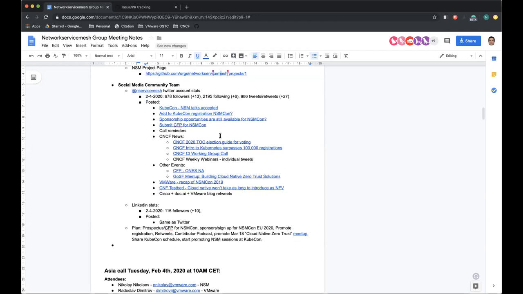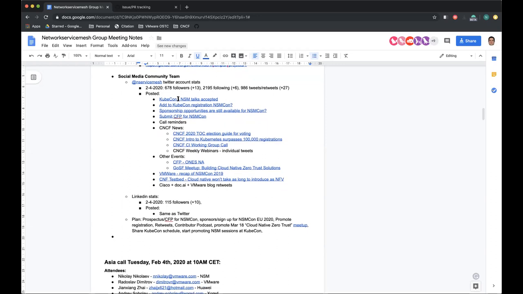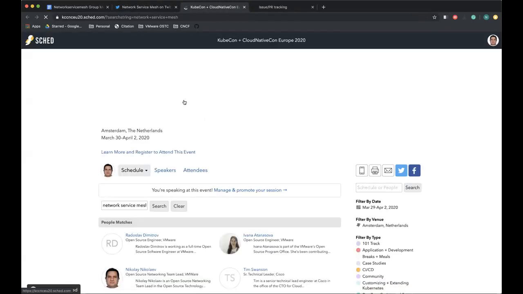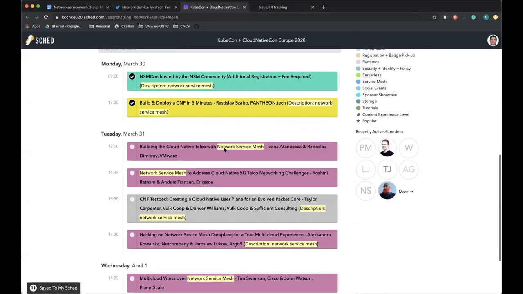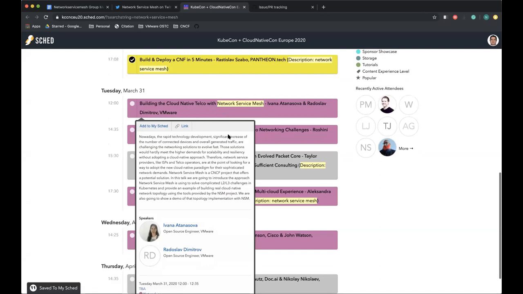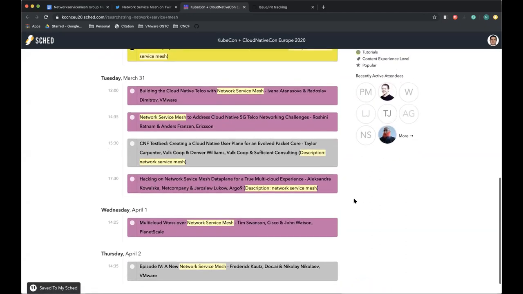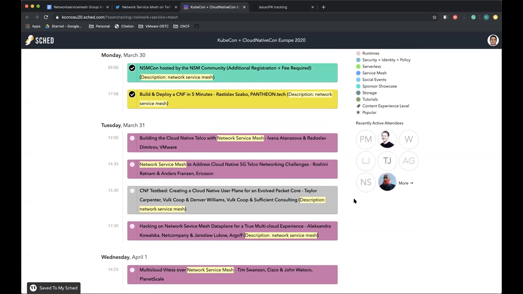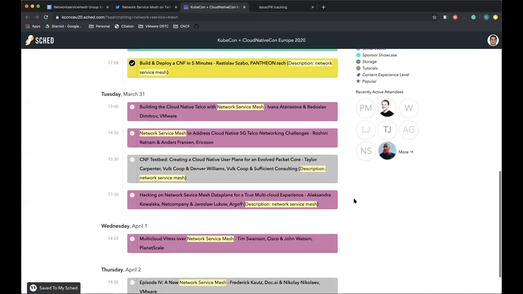This last week has brought us, again, some pretty consistent engagement and followings compared to the last few weeks that we have been monitoring. As far as Twitter goes, we have gained an additional 13 followers. We followed an additional 6 accounts, and we have tweeted and retweeted 27 posts. Some of those include KubeCon announcements, so all of the NSM talks that were accepted just the other day. We've tweeted about registering for KubeCon as well as NSMCon, adding that on while everyone is registering for KubeCon CloudNativeCon.